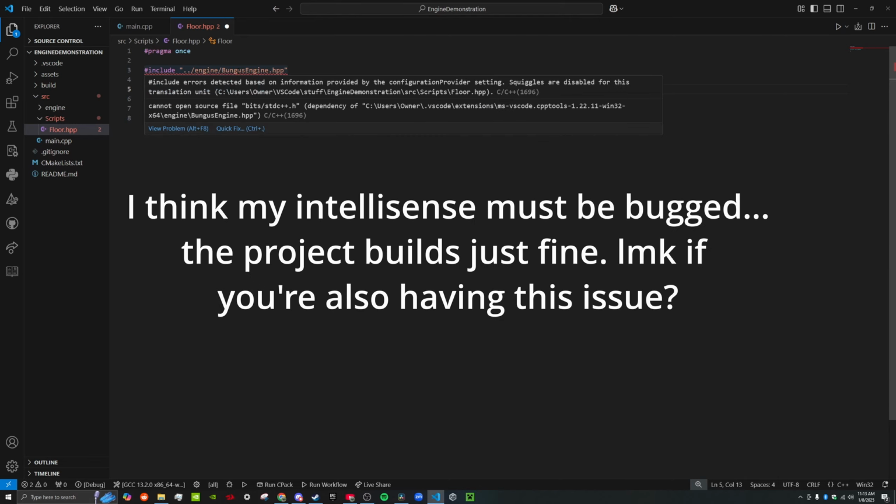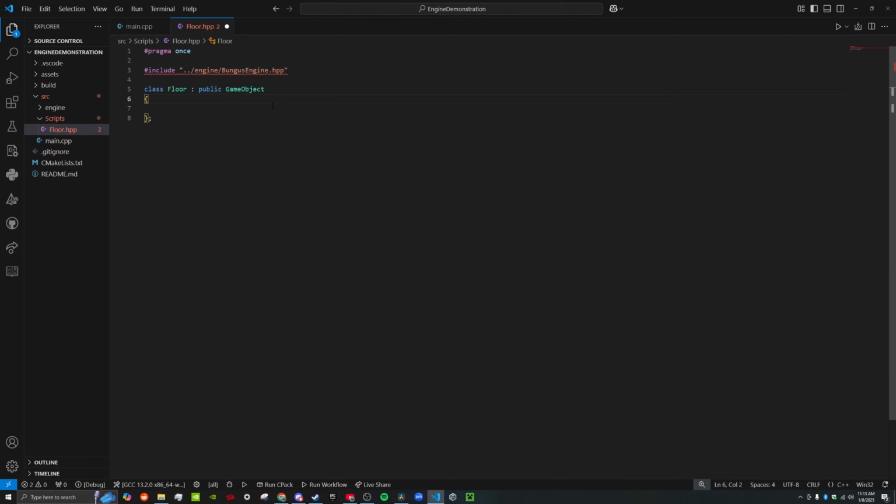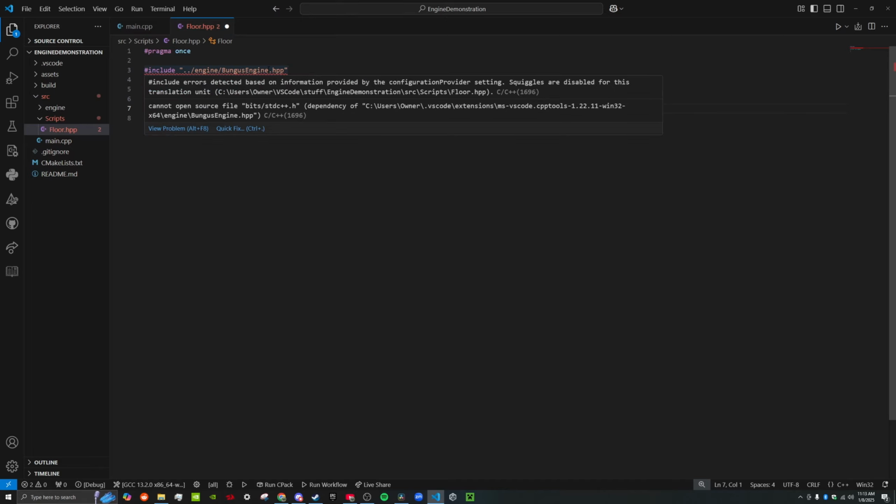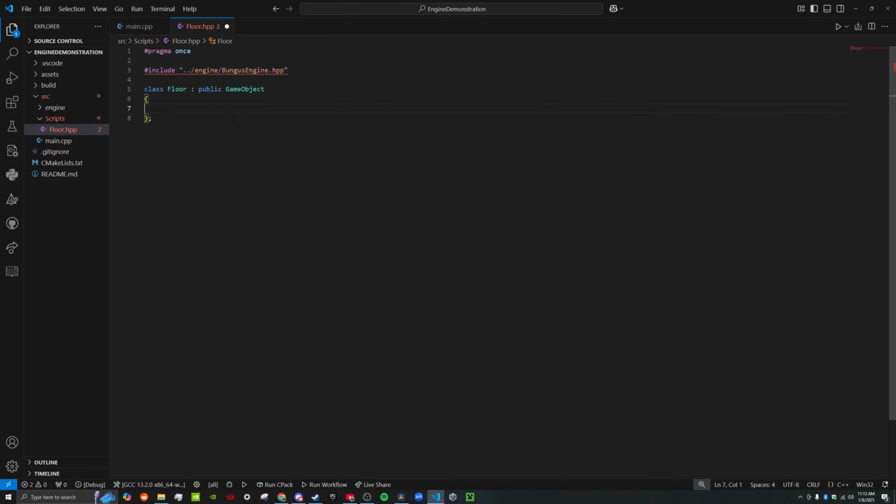I don't know why that's throwing an error. It shouldn't be. It should be fine. And of course, make sure you include the header file for the engine itself.